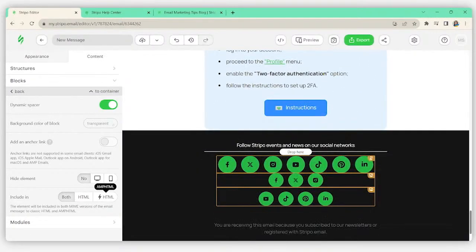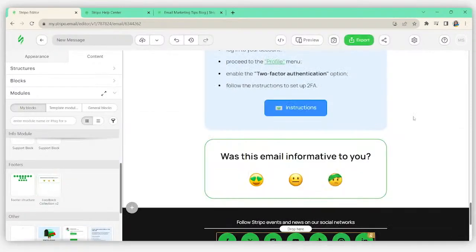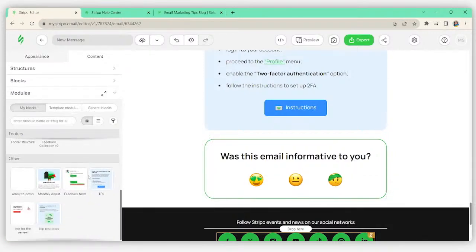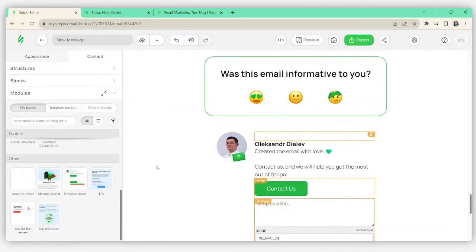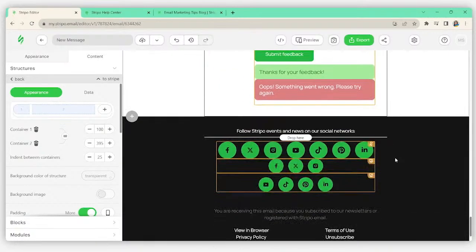And two more modules with feedback. The first one will be the module with some emoji. These emojis are simply a block menu with some icons. And also, last but not least, the structure with AMP content. It is the block form, the feedback form. So, okay, now it is done.